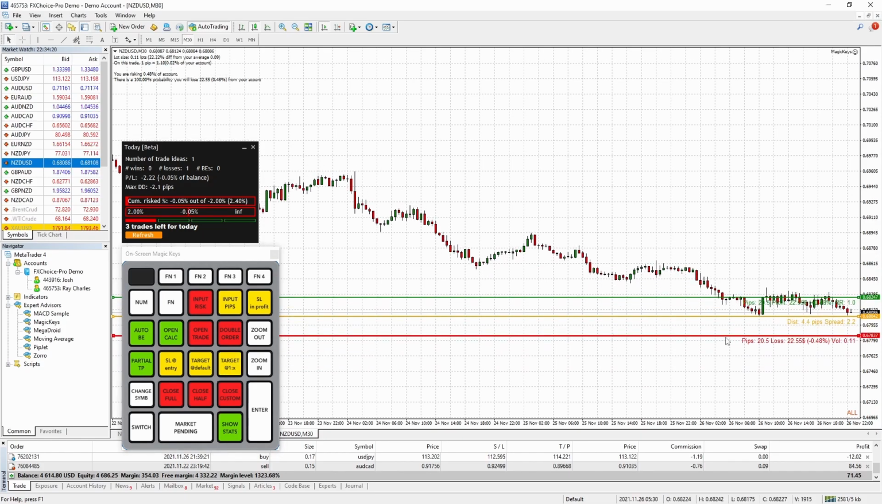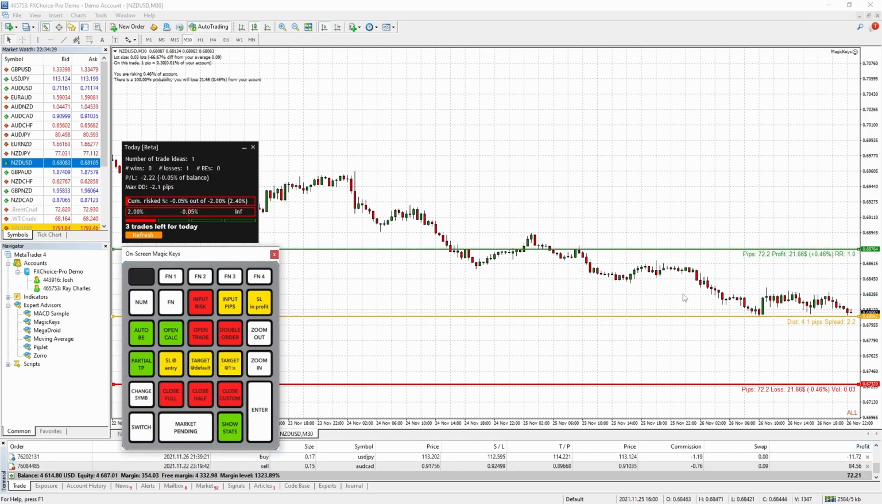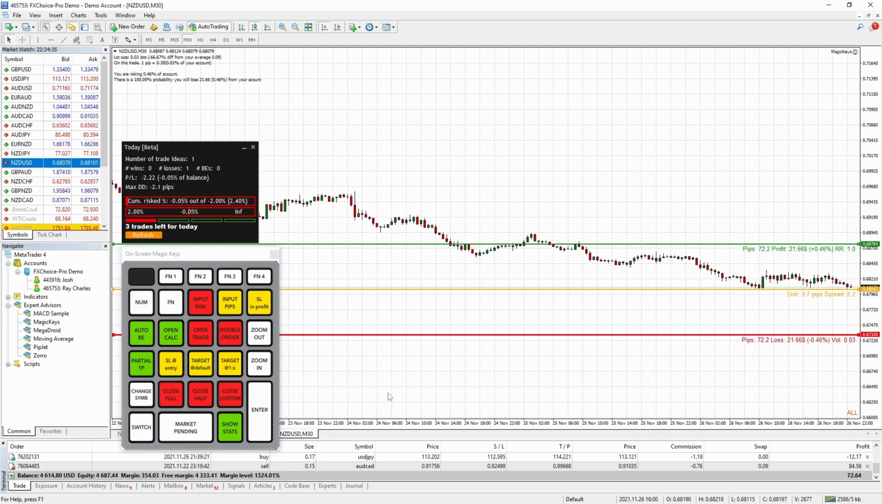Here, I'll give you a better view. So we have a 72 pip stop. So we do target at 1 to 1 of the stop. Now we have a 72 pip target. And that works on both limit orders and market orders.